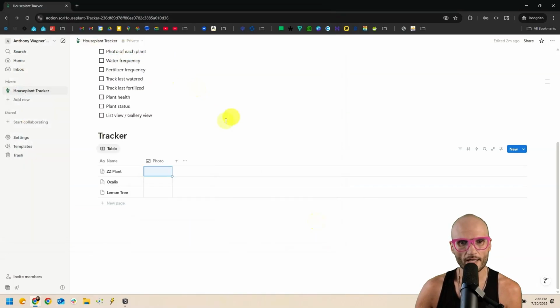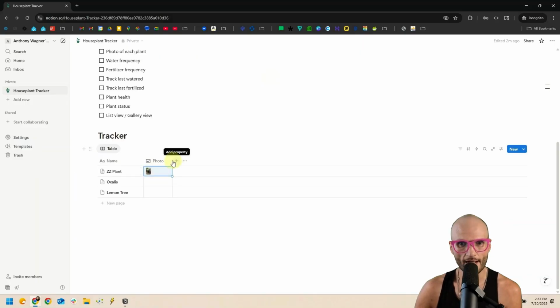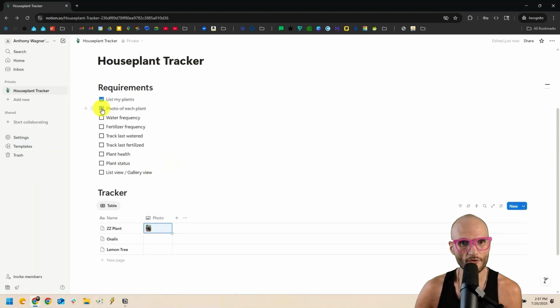Or if I wanted, all I have to do is drag the photo on top of that cell. And it was a little hard to tell because I have it selected. Let's click off and let's try it again. You'll notice that as I hover over the cell, it lights up. So if I let go, the photo uploads and there it is. So now I have this picture of one of my ZZ plants. And so that lives there now. So now I have the ability to do a photo of each plant.